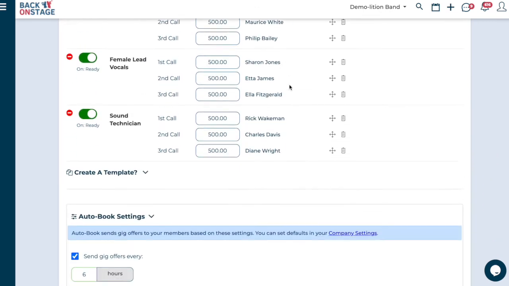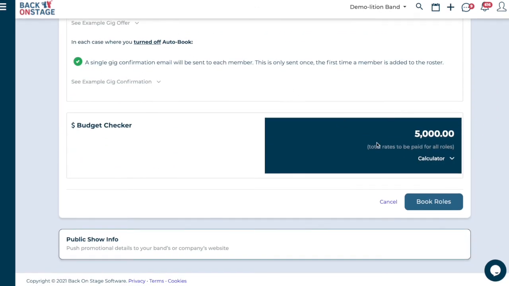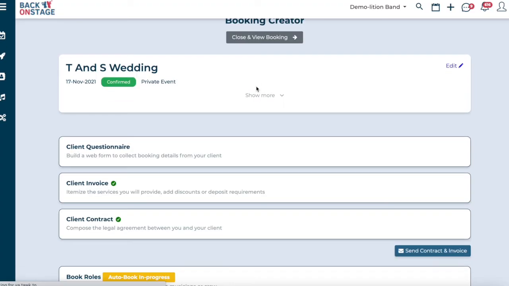And then lastly, down here at the very bottom, once you're ready to go with everybody, all you have to do is hit that book roles button, and we are good to go. This will initiate everybody's offers, and off we go. We can see they're all in progress.